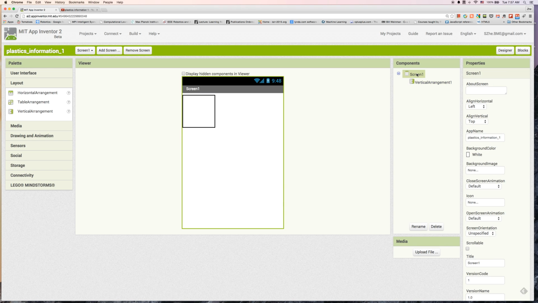So I'm going to click on Screen1, which is in the Components section. You click that, and then you can say, well, I want my vertical arrangement aligned horizontally in the middle. As you can see, you can align horizontally to the left, to the right, or to the center. Now I want this to the center, okay?